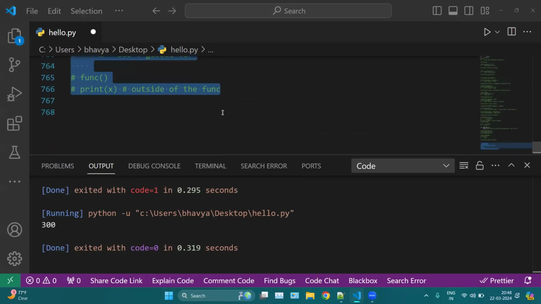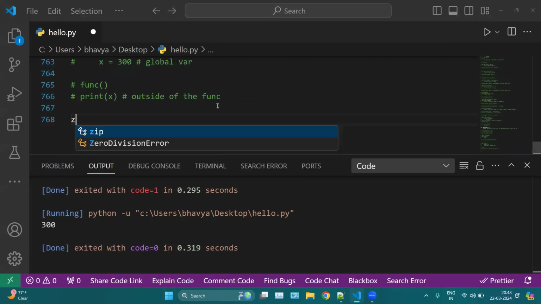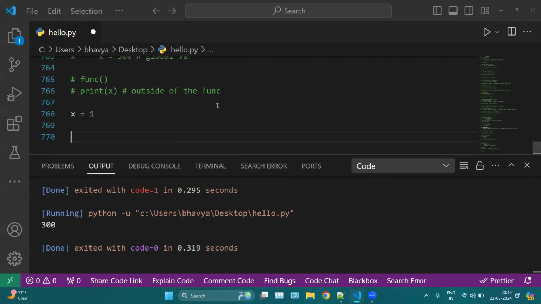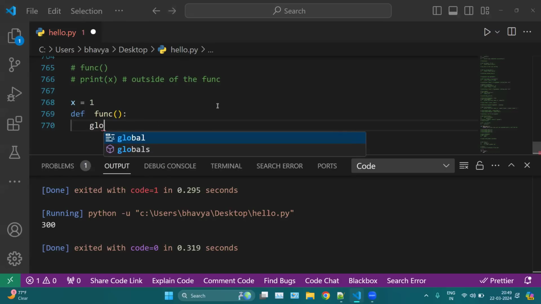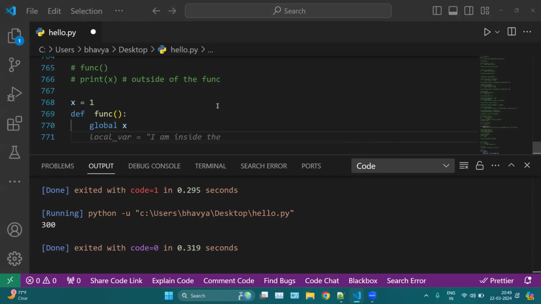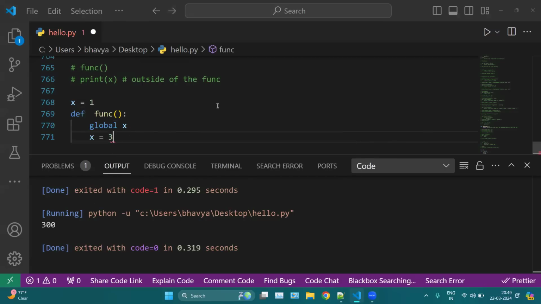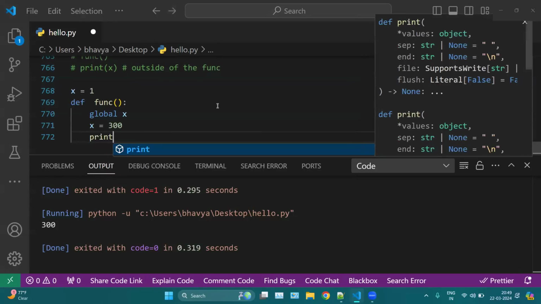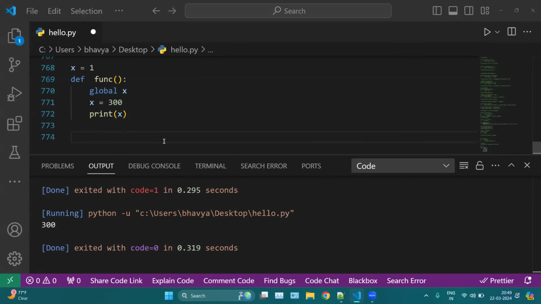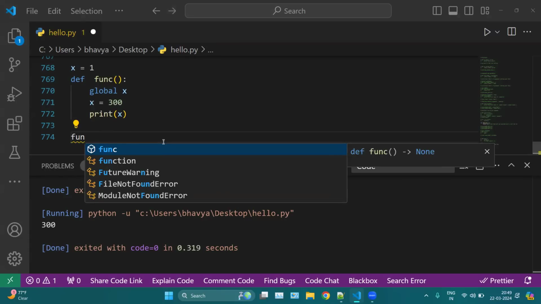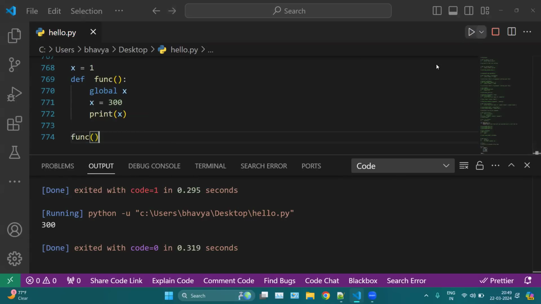Let me give you one more example of this. Let's say we have x equal to 1. And then here I am defining a function, let's say def func. Here we have global x again, and let's say the x value is now 300. Now here I'm printing x, and here I am calling my function, which is func. So this will give me the value 300.